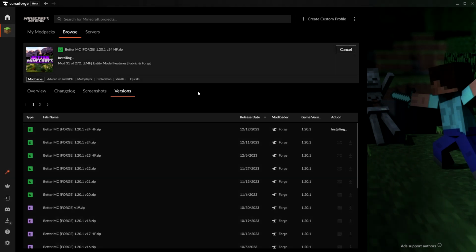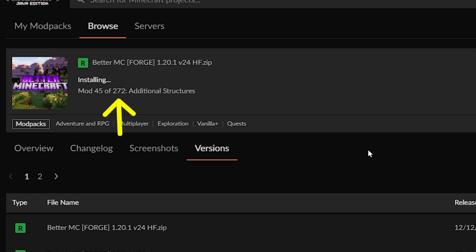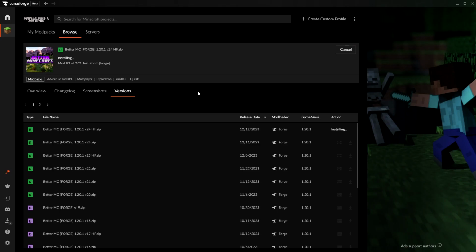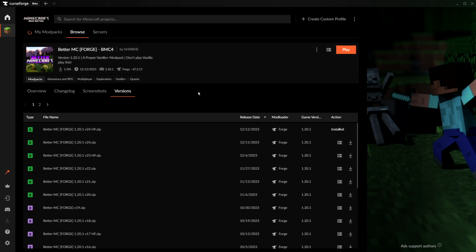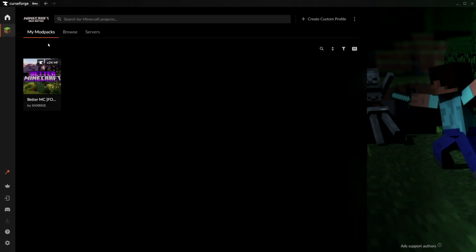This modpack has got a lot of mods. As you can see, 272 total mods in this mods pack. So mod packs will take considerable time to install depending on number of mods they have. And done. Now I can click play button to play Minecraft using this mod pack. And in my mod packs area, now we have got this. I can directly click play button to launch Minecraft launcher.